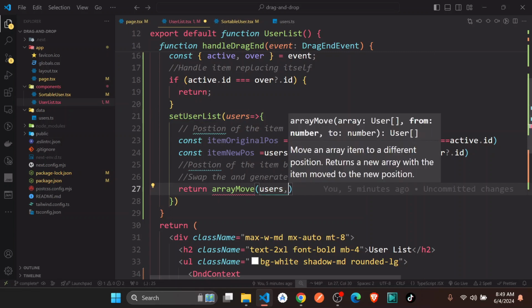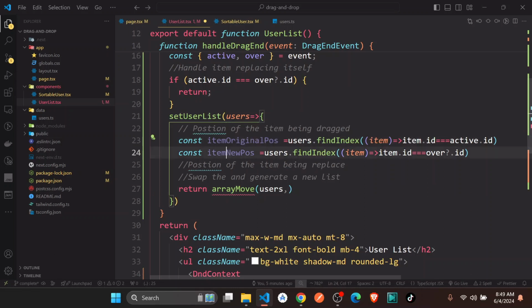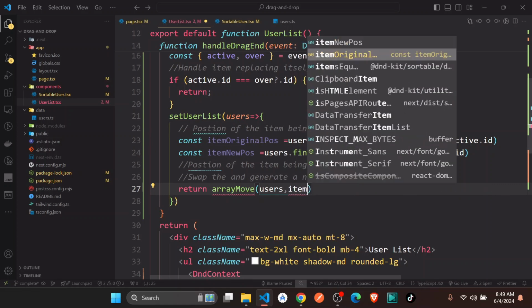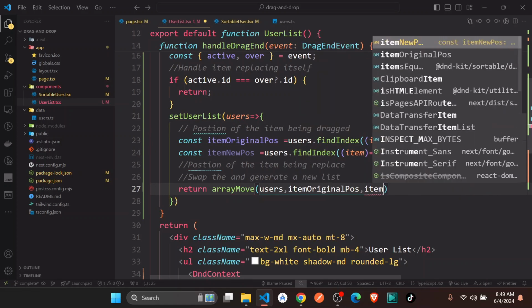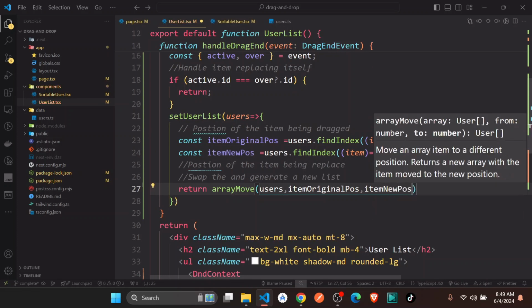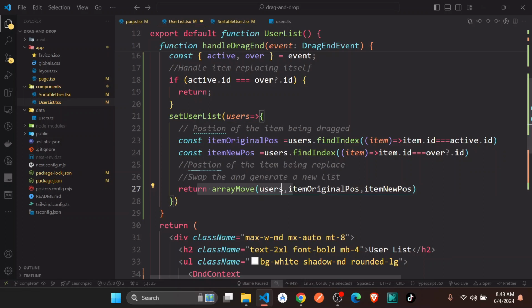So it will take the old list plus the item original position and the item new position. Here I'm just going to say item original position plus the item new position. It takes these in and returns a new list with the swapped positions. That means that when this function dragEnd happens, the list is going to be regenerated with the swapped positions. So I think that's the one we want.